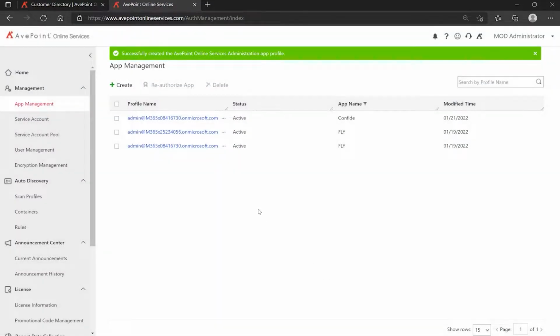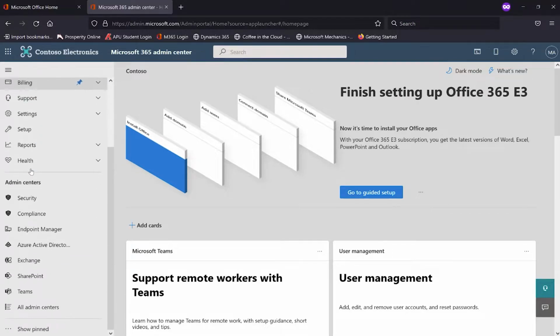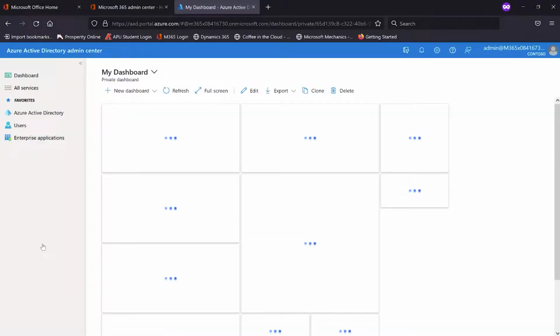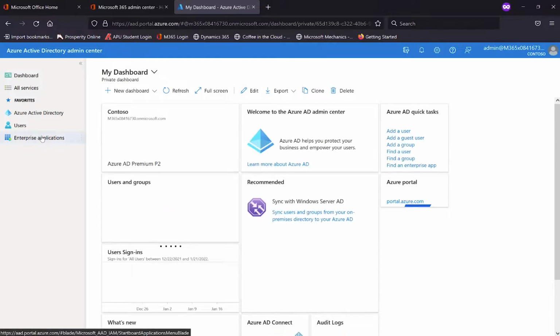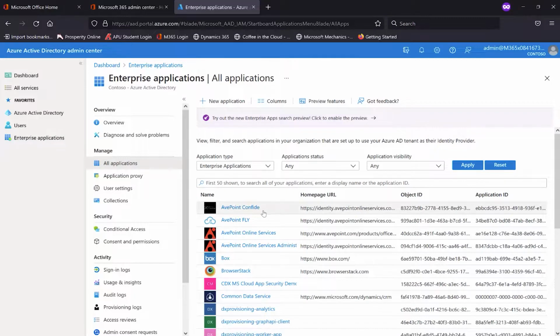After a few moments, it will push you back into AvePoint Online Services, where you can now see that the Confide app is in place. To verify this, if we log in as admins to the Microsoft 365 tenant, go into the Admin Center, choose Show All, and then go to your Azure Active Directory page. On the left, select Enterprise Applications. And over on the right, you should see the newly installed AvePoint Confide app.